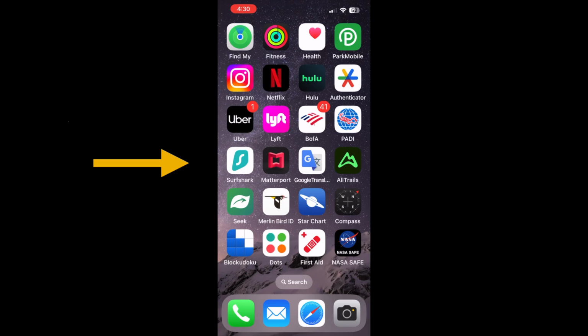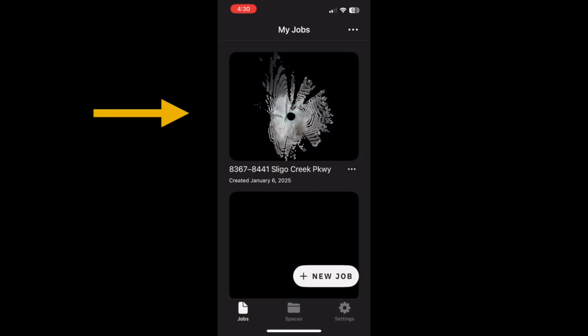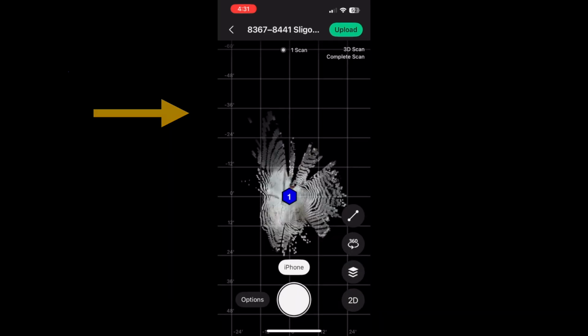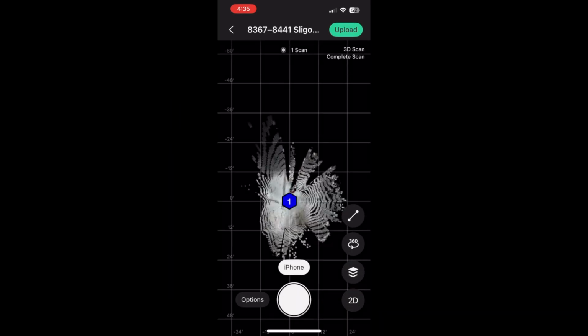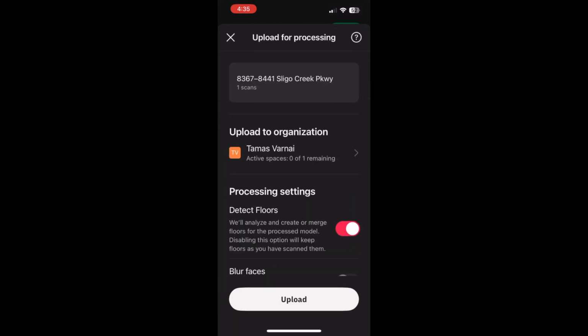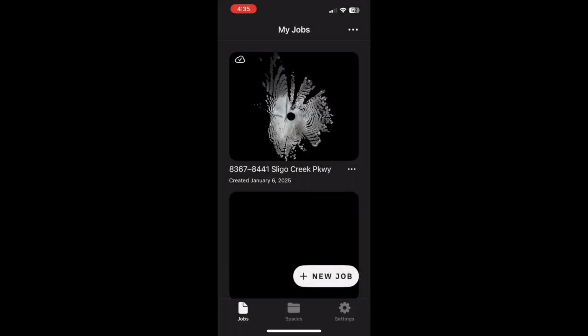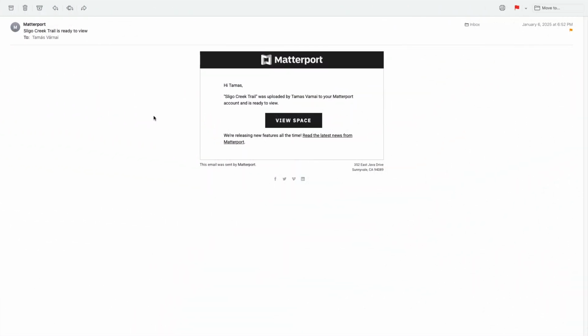But now we are back home, so let me open the Matterport app again and click on the photosphere Elliot made. Then I tap the upload button, then upload anyway, and then upload. This takes us back to the home page where the little check mark shows that the photosphere has been uploaded. Then, in about an hour, we will receive an email from Matterport saying that our photosphere is now ready to view. We can then click the button View space in the email.